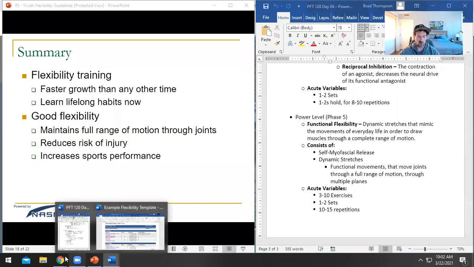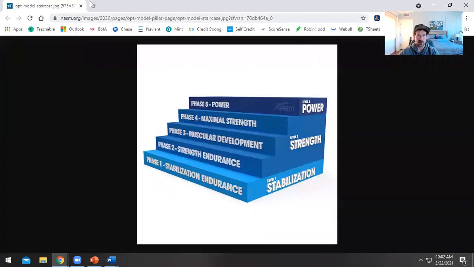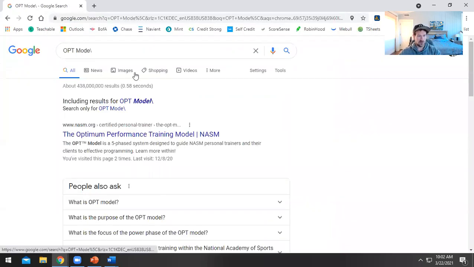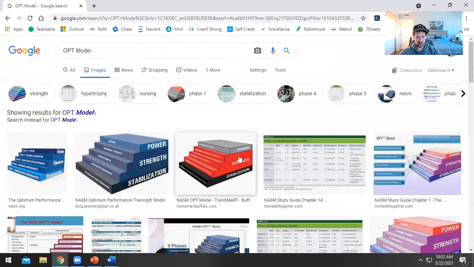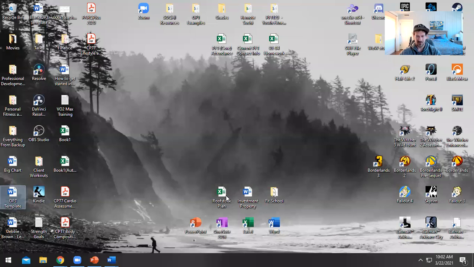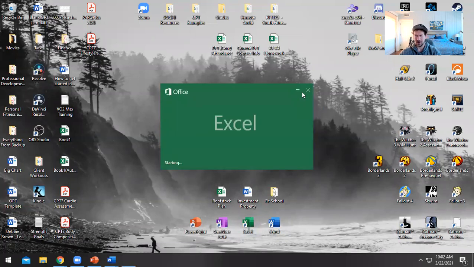So I want to draw one final little chart for you guys before we summarize everything up. I need a different version of the OPT model. Actually, you know what? I'm going to do this in Excel. This is going to be a little weird, but I think this will work better in Excel, actually.